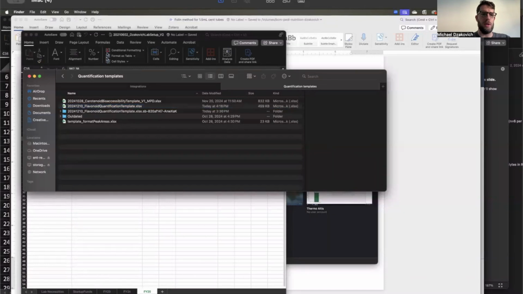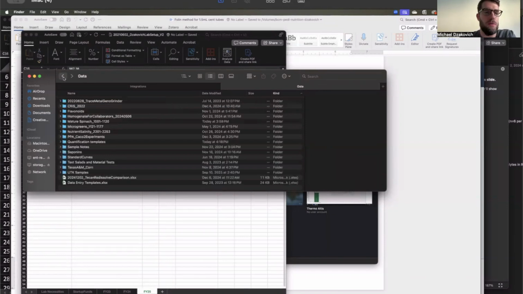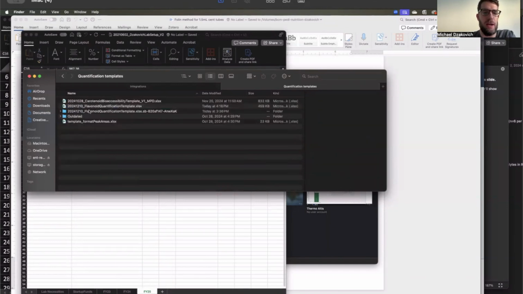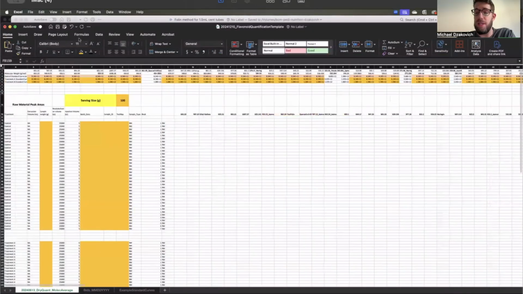Okay, so I wanted to give you guys a tour of the quantification template that I recommend using for flavonoids, and you could probably adapt it for other things as well, but you just have to check with me first just to make sure everything's lined up okay. So if you go into our shared folder here and you go into data, you go into quantification templates, I have a flavonoid quantification template that is all ready to go. If you're going to use this template, please save it as something else before you start making modifications to it for whatever sample set you're working on.